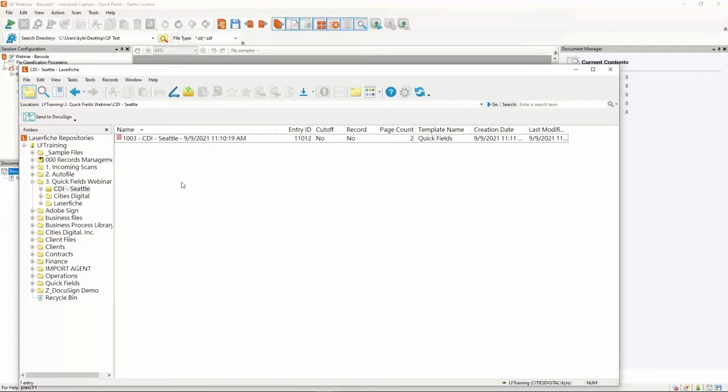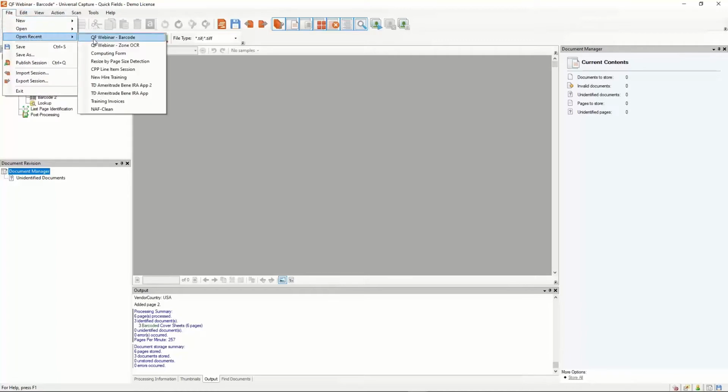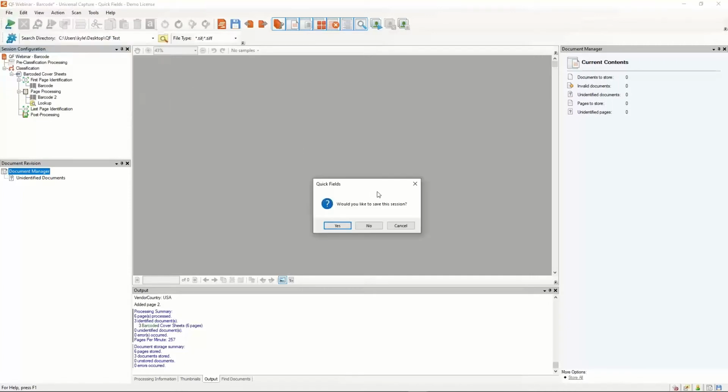So it looks really fast, easy to use, and for your QuickFields operators, it should be that simple. So the question is, how did we get there? Now I do have another session that I called our Zone OCR session, and it works almost the same way.